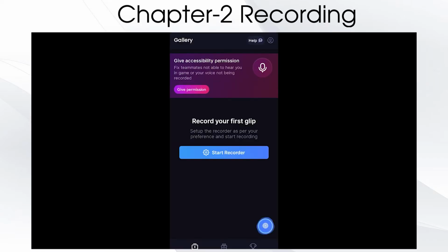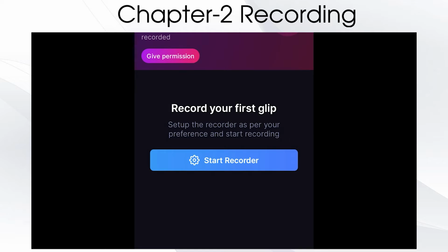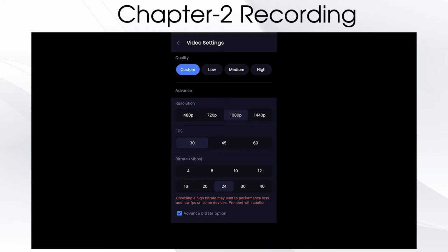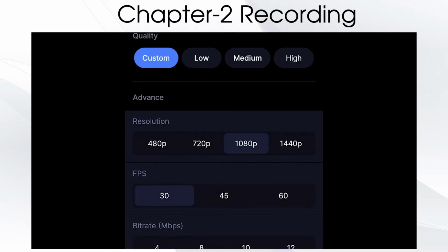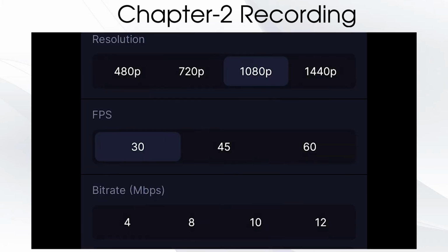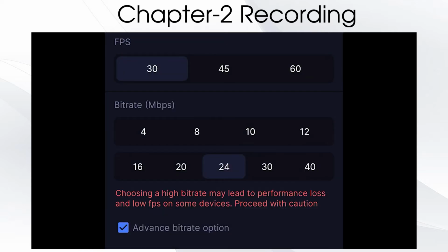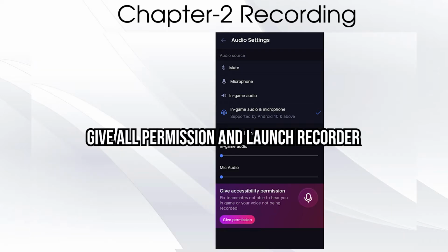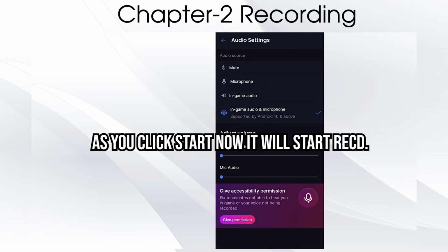So open Glip application, go to Start Recorder, set orientation to landscape, open video settings, choose quality custom, resolution to 1080p, set frames per second to 30, and under advanced bitrate option, choose bitrate to 24 Mbps. For audio setting, we don't need any, as we are recording, we're gonna use voiceover. Give all the permissions and launch the recorder. As you click start now, it will start recording.